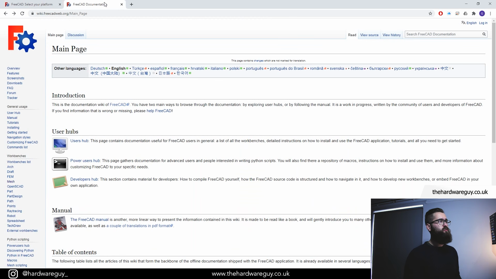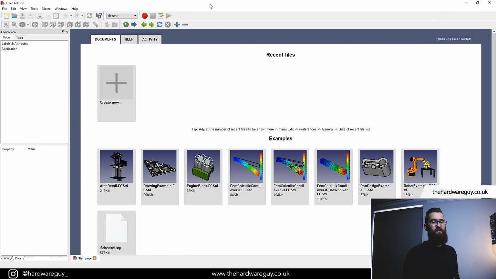One other thing I quickly want to show you is this really useful FreeCAD Wiki. If you've got any questions about FreeCAD or any of the features, everything you need to know is here. It tells you how to use all the tools, what they're for, and I 100% recommend you take a look at this page. So once you open FreeCAD, you're going to be greeted with something like this.